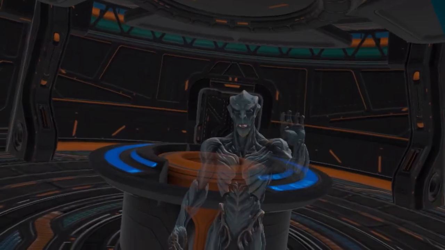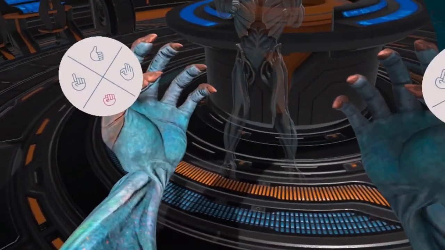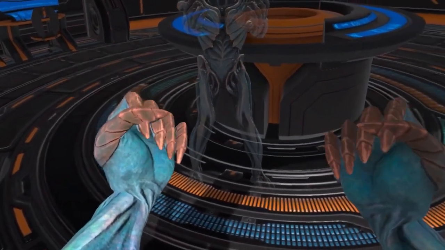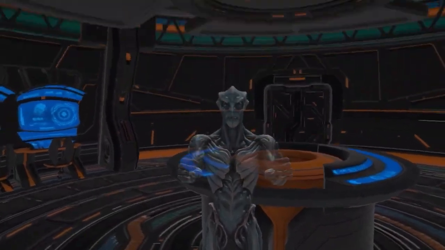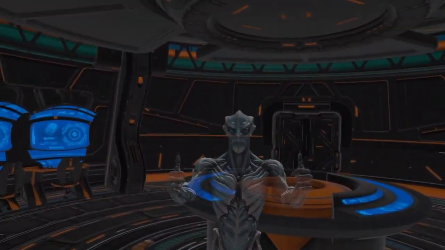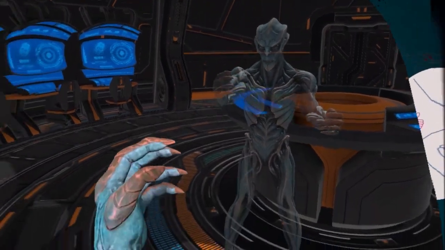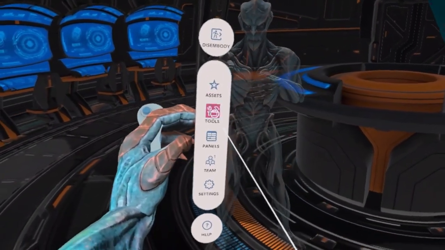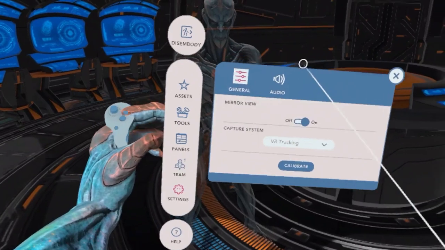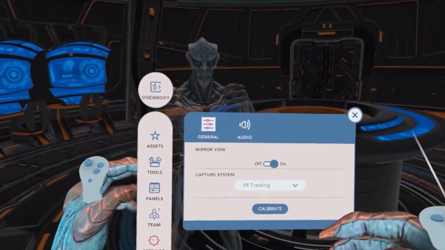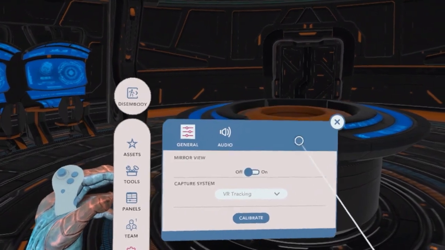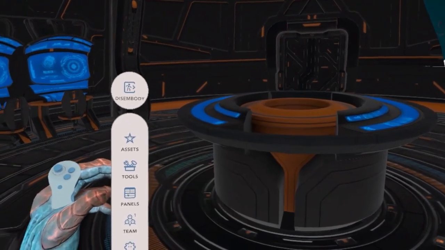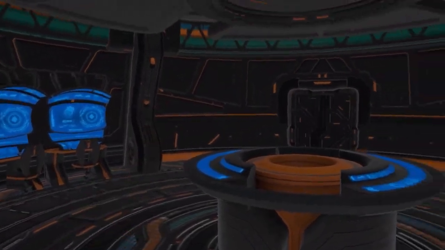Now, embody. Looking good. Alright. I don't need mirror mode right now, so I'm going to turn it off and I'm ready to go. Let's capture.